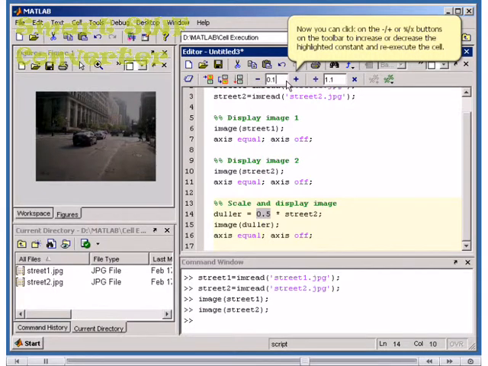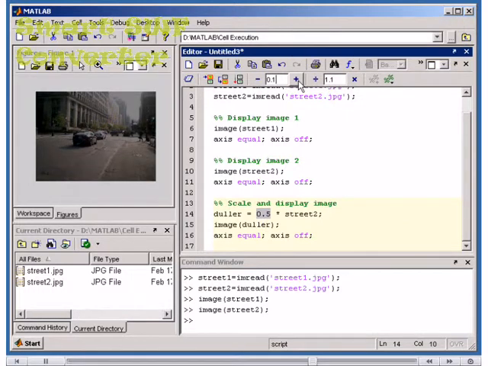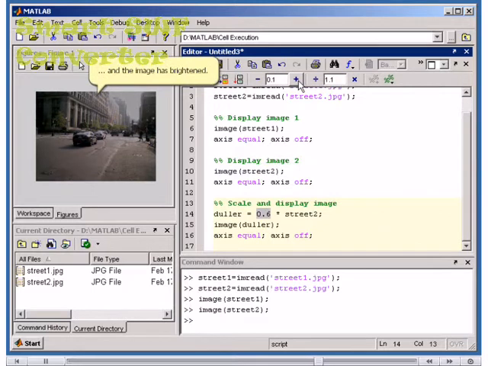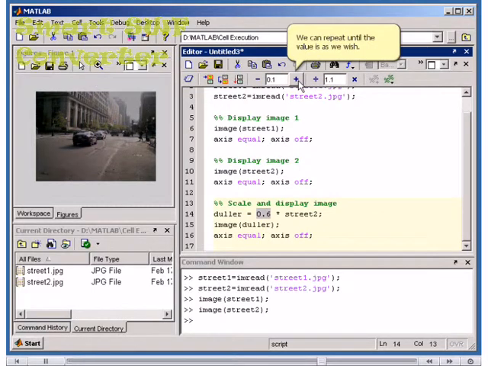Now you can click on the minus, plus, or divide times buttons on the toolbar to increase or decrease the highlighted constant and re-execute the cell. Here we see the constant value has increased by 0.1 and the image has brightened. We can repeat until the value is as we wish.